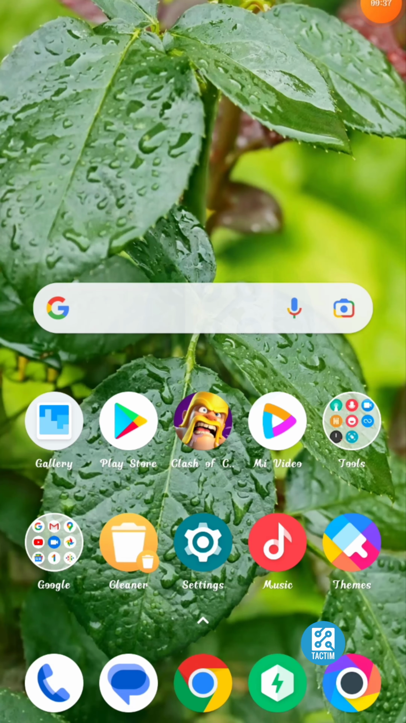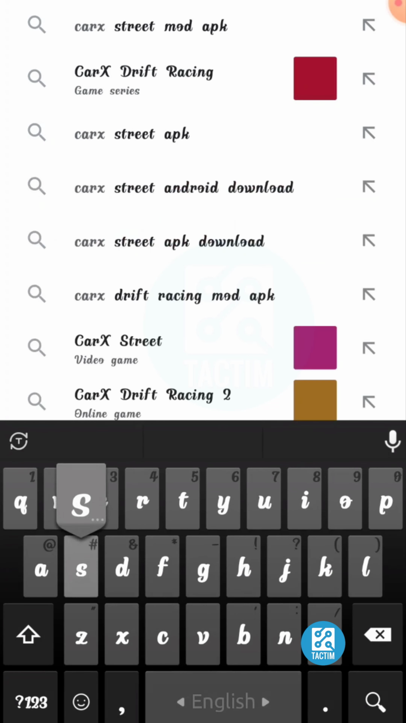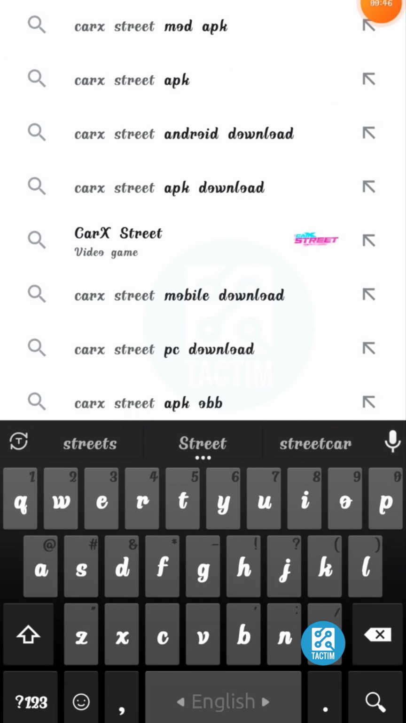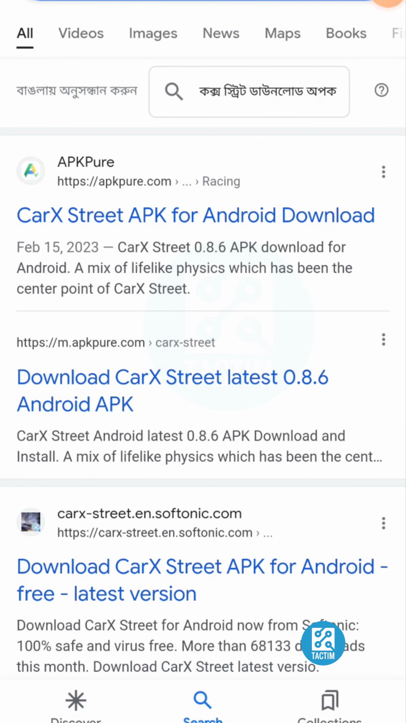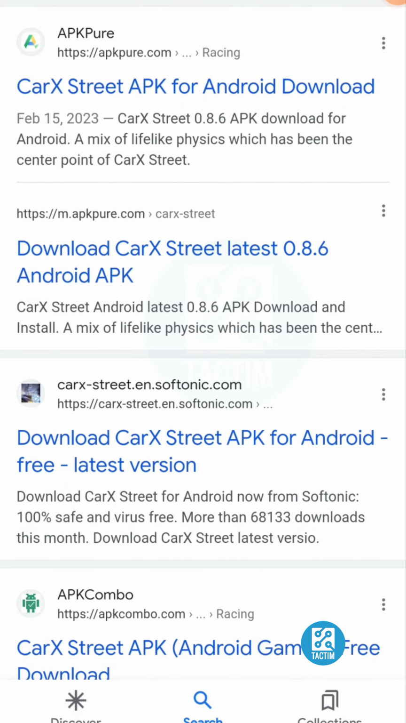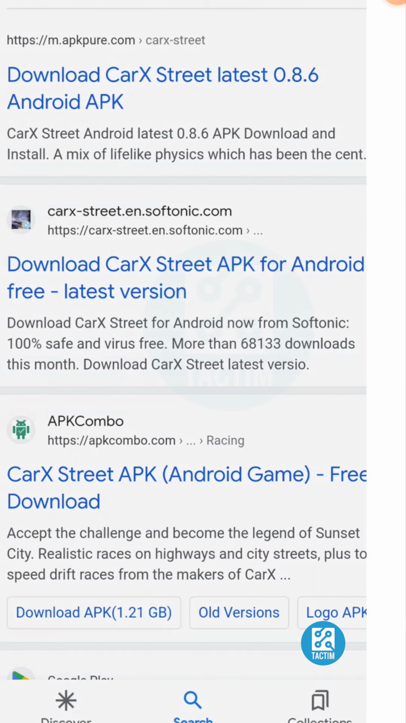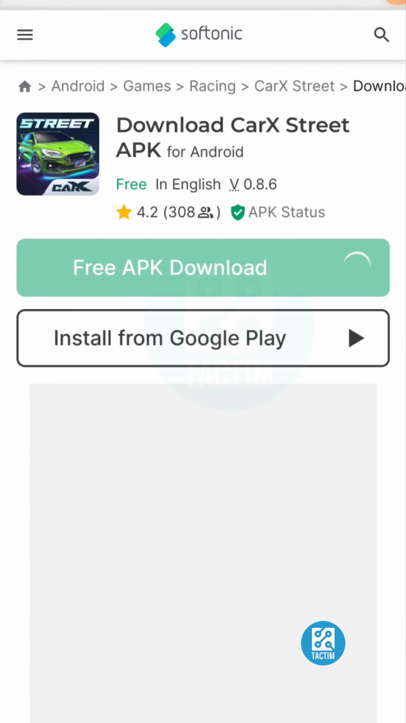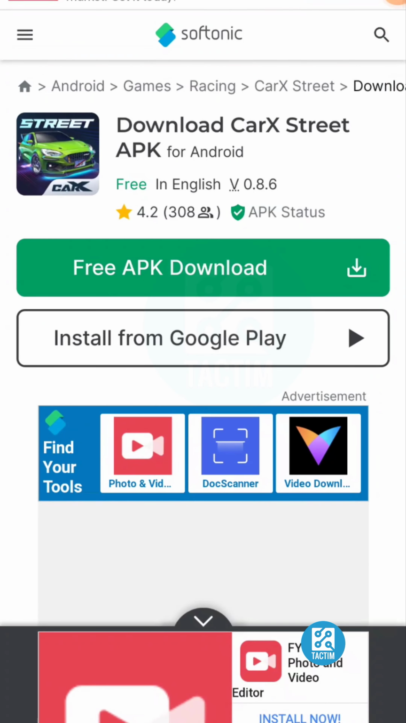So guys, the second method is just go to Google and search for CarX Street download APK. After that, just go to this website. Here you can see the green button, free APK download. Click on it.